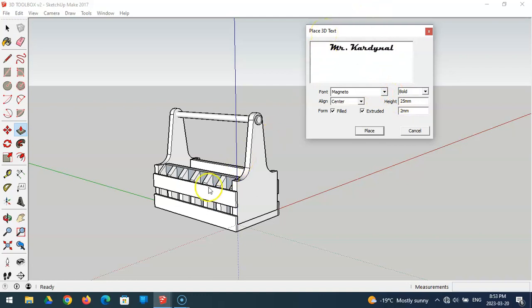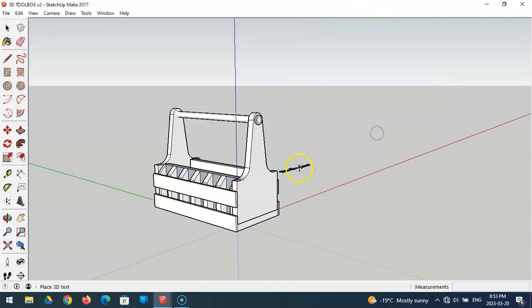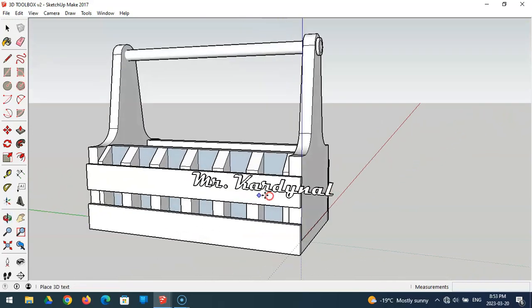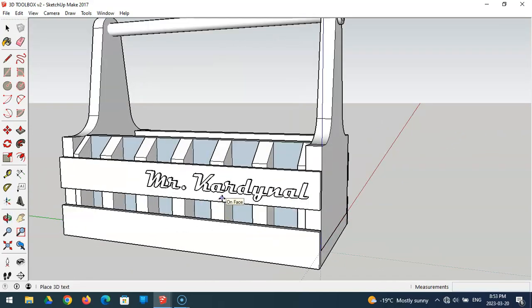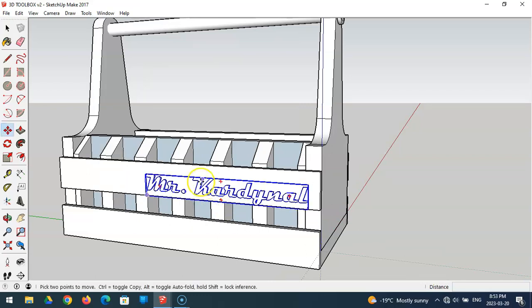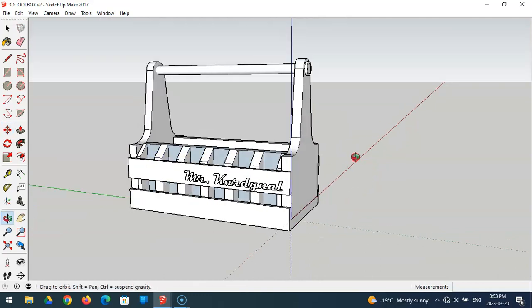And you're going to place that. Oh, press place. And see how it auto-rotates? This will auto-rotate. I would like that name right here. Just like that. Try to center it. And just like that's good. Press enter. And escape to deselect.